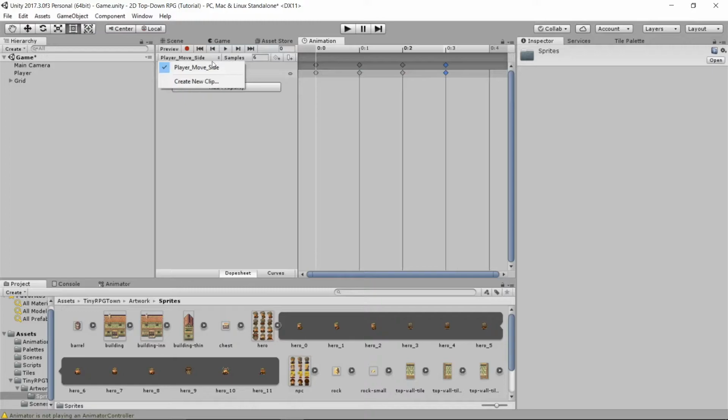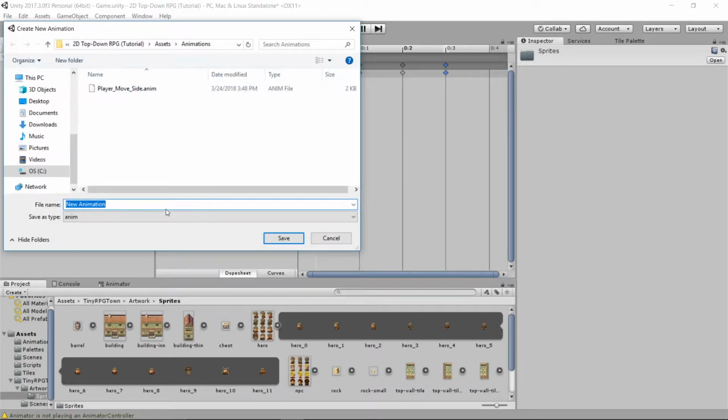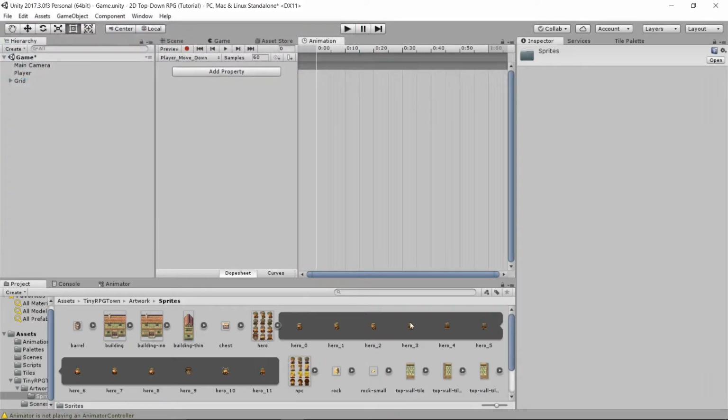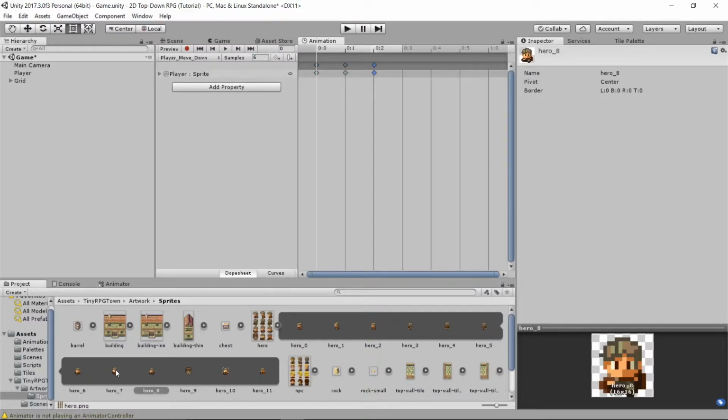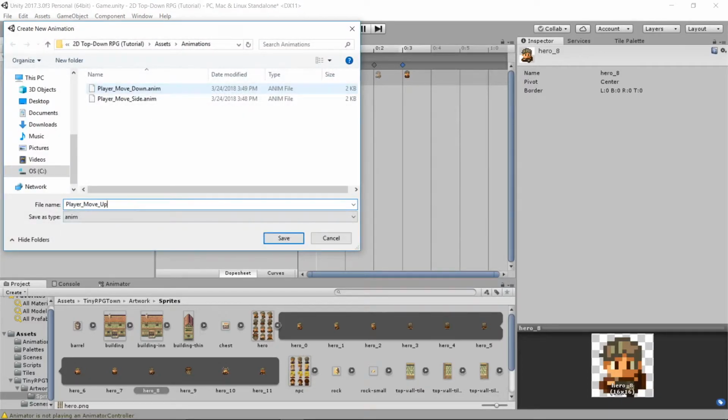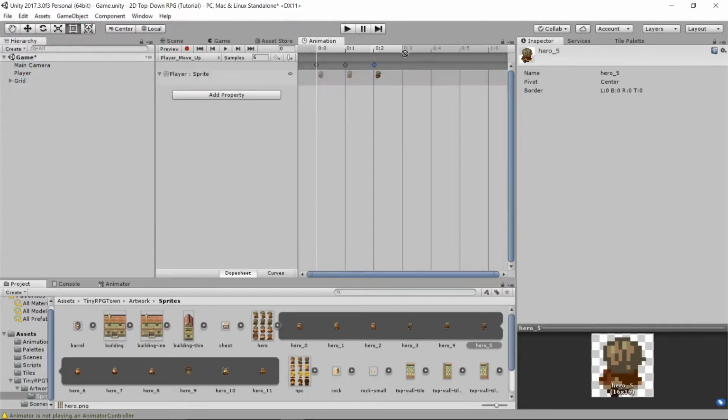Now let's create another animation, a new clip. We'll call it player move down. We're going to get our down animations of this guy, drag him in here, and change the samples setting to 6. There. Make sure they're all good. Yep, things look good. Now we're going to create one more clip and call it player move up. Drag these in, which looks so good.